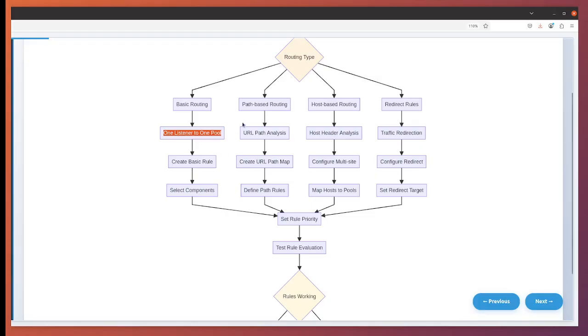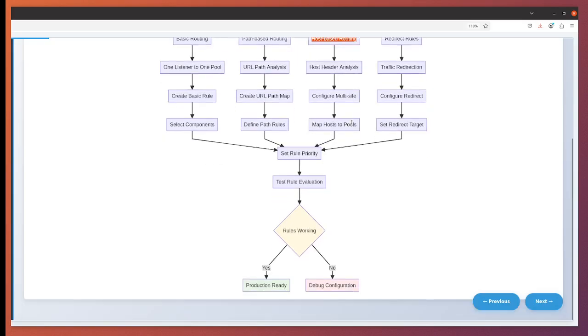Path-based routing analyzes the URL path to route different paths to different backend services. This is perfect for microservices architectures where /API/ goes to API servers, /static/ goes to CDN servers, and everything else goes to web servers. Host-based routing uses the host header to determine routing. This supports multi-tenant applications where different customers or domains are served by different backend pools.